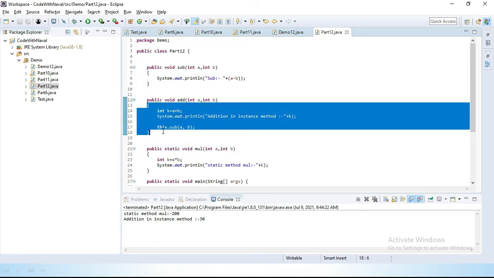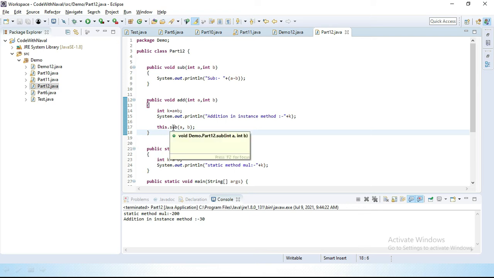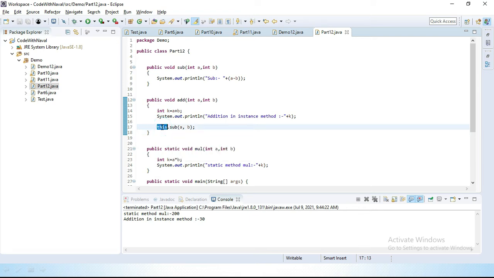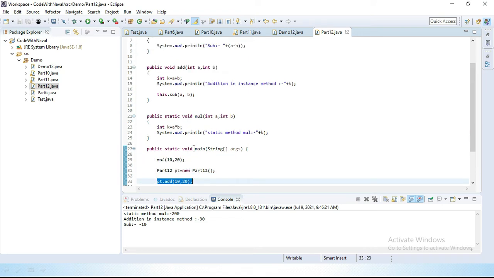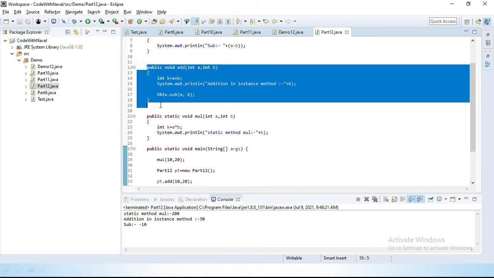We can just write this dot subtraction, because this holds the current class object. This is nothing but an object. Let's save and run this application again. You can see here first we call the static method. This is our static method. Here we first call this static method, then we create an object, then we call this add method. This is our add method.